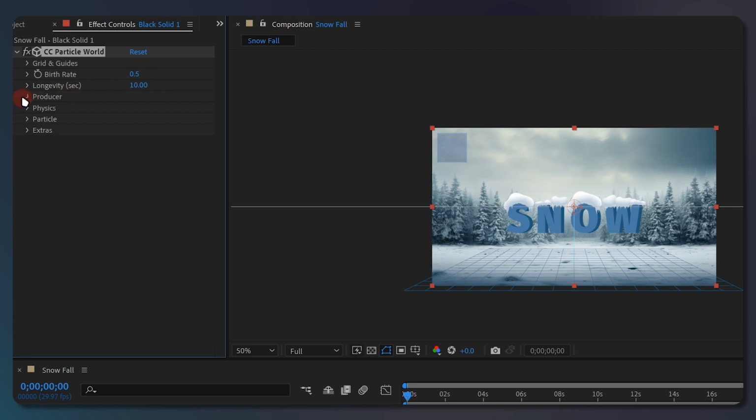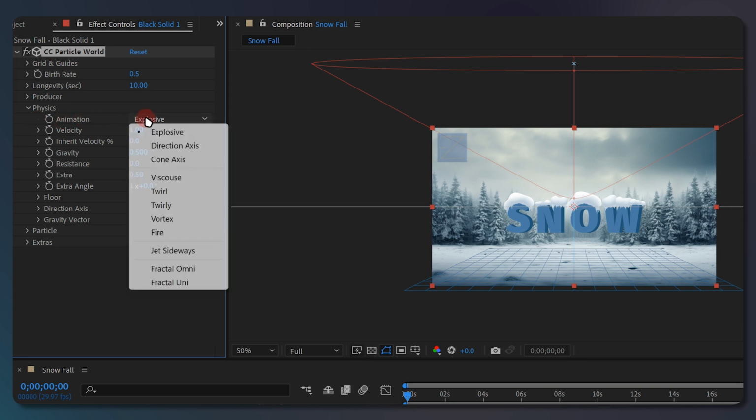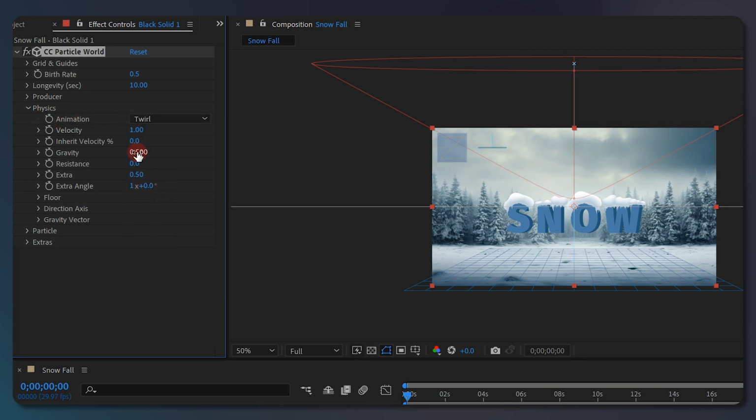In the Producer tab, decrease the position Y value till the producer exits the composition. Increase the radius X until it's larger than the composition, and change the radius Z to 20 to obtain little particles from a distance. Expand the Physics tab and set the animation type to Twirl, gravity to 0.05 and resistance to 0.5 to slow down the snowfall.